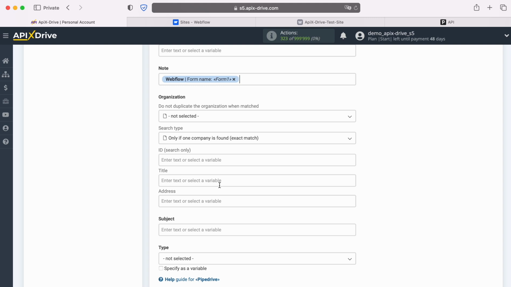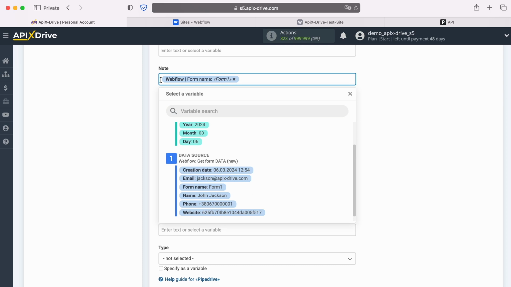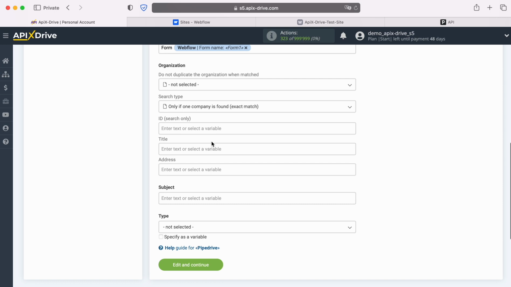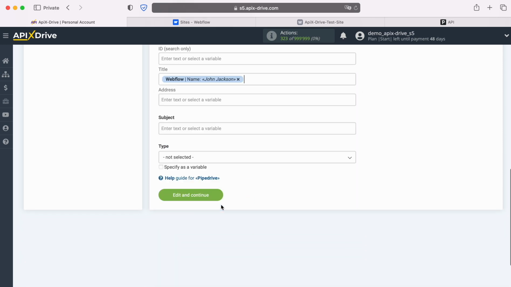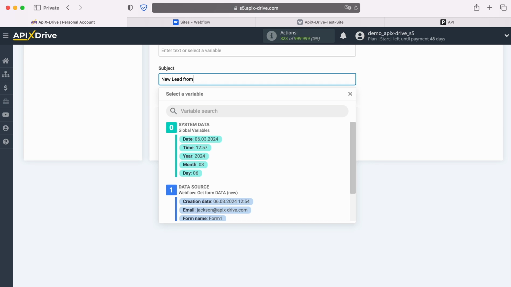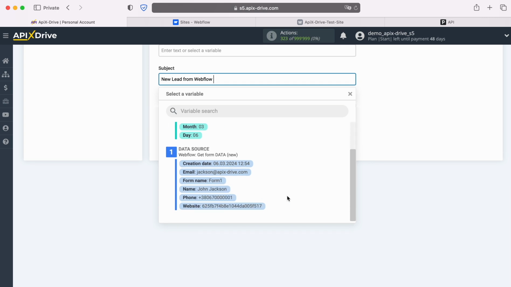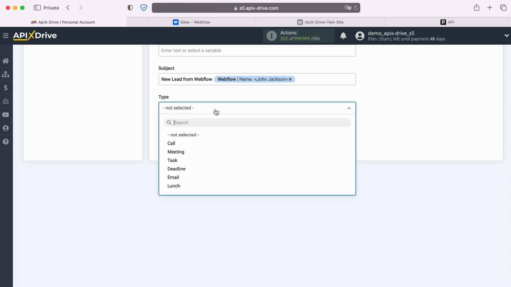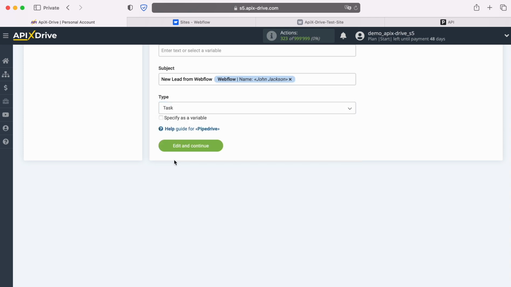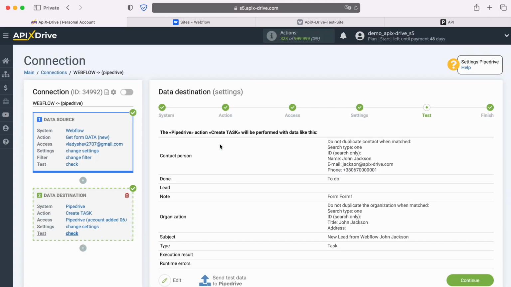Please note that you can use not only variables from the drop-down list, but also enter data manually. When all the required fields are assigned, click Continue. At this point you see an example of the data that will be sent to Pipedrive in the form of new tasks for each new lead from Webflow.